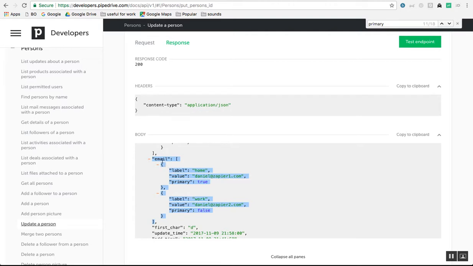So you can see that email is this: label home, value first email. And within this, I think it's called a Boolean, I don't know how they call it, variable let's say. It's either true or false. So primary, meaning that's the primary email, true, that's going to be the primary. And then the second email, primary is false, meaning it's going to be a secondary email address.